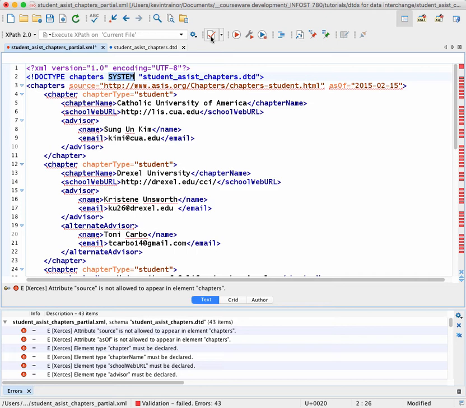And we'll see that we have a problem, and the problem says that the attribute source is not allowed to appear in the element chapters. Well, that's good because we know that we have connected to the DTD. If we didn't properly connect to the DTD, we'd have another error.